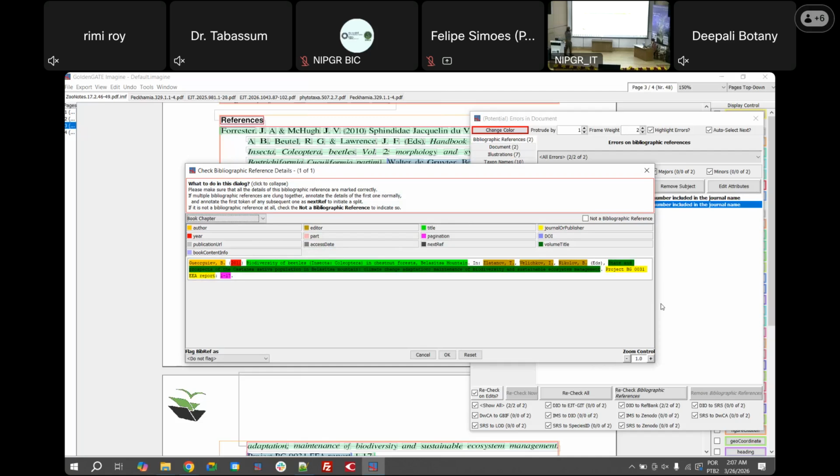Okay, so this is a book chapter. The author is there, the year is there, the title is there. So far, so good. 3 editors, volume title, and the thing that it's pinpointing is the publisher name or the journal name or whatever you're expecting for this type of publication. And it's saying, look, there's a number in it. That's weird. But let's have a look at it.